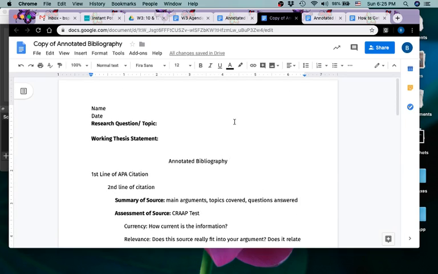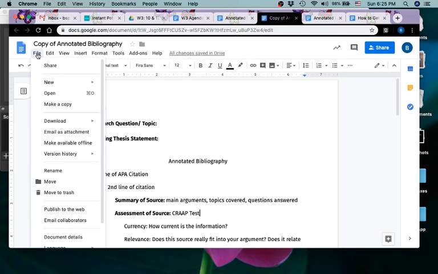So once you've used this document, it saves automatically. See where it says all changes saved in Drive. So it saves automatically. You don't have to do anything to save it. But if it makes you feel better, you could. Actually, you can't. Huh, interesting. I thought there used to be a save, but there isn't because it just saves automatically.